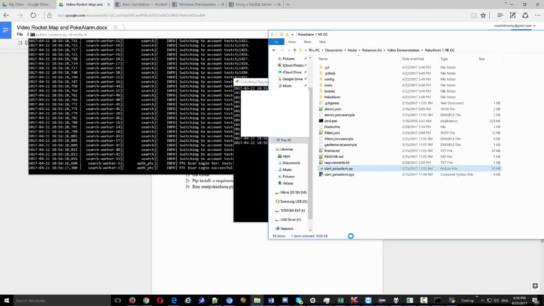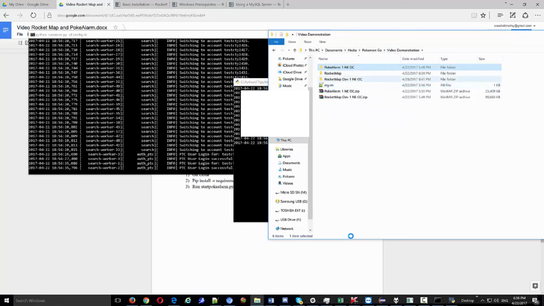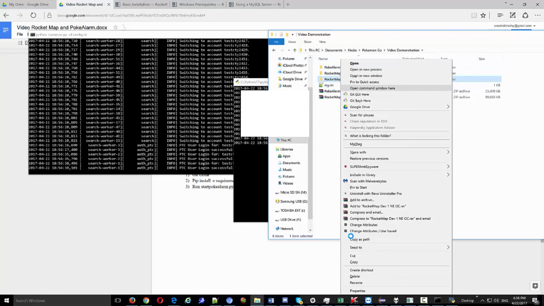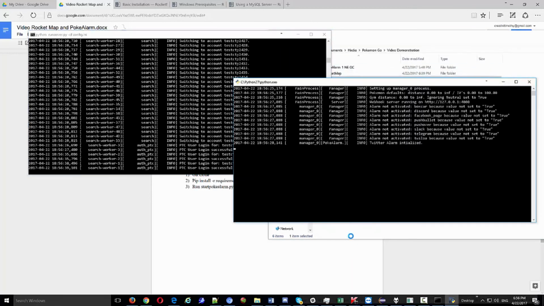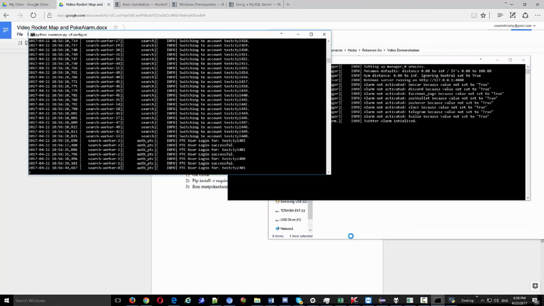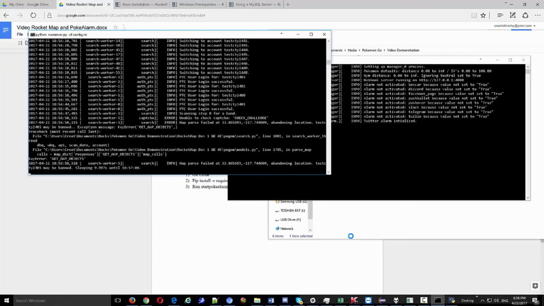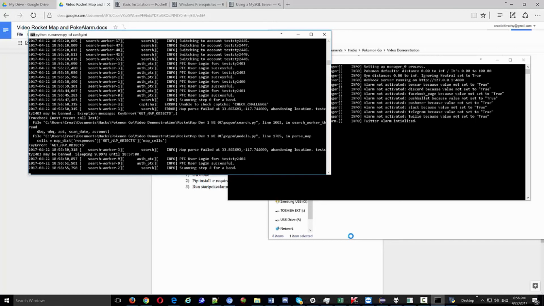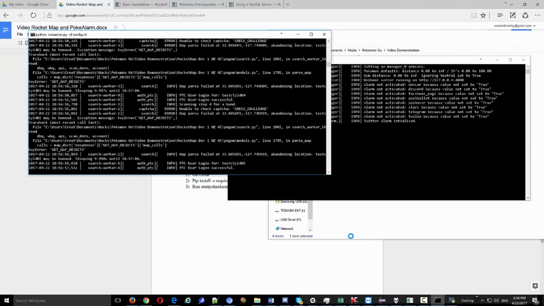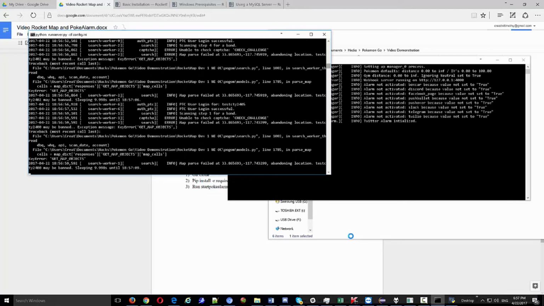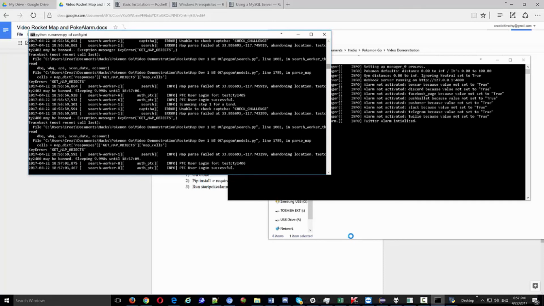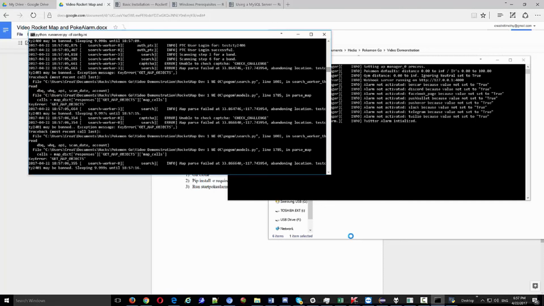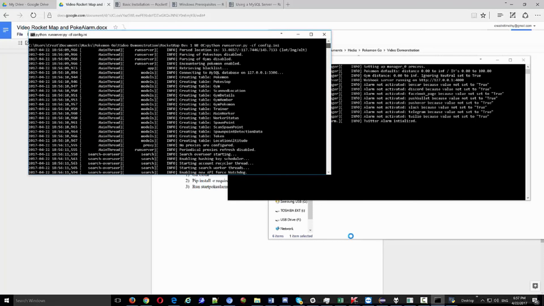So yeah, just press start PokeAlarm on here, that's for PokeAlarm. And then for RocketMap, again, just shift right click, open command window here, Python run server.py. I'm gonna paste a couple important commands in the description, so you can just basically copy and paste them. So here, RocketMap is logged into accounts. Don't worry about the map parse failed. It happens normally. Maybe when your connection isn't 100% stable, the scanner will still find everything just fine. So yeah, okay. So we have everything here.